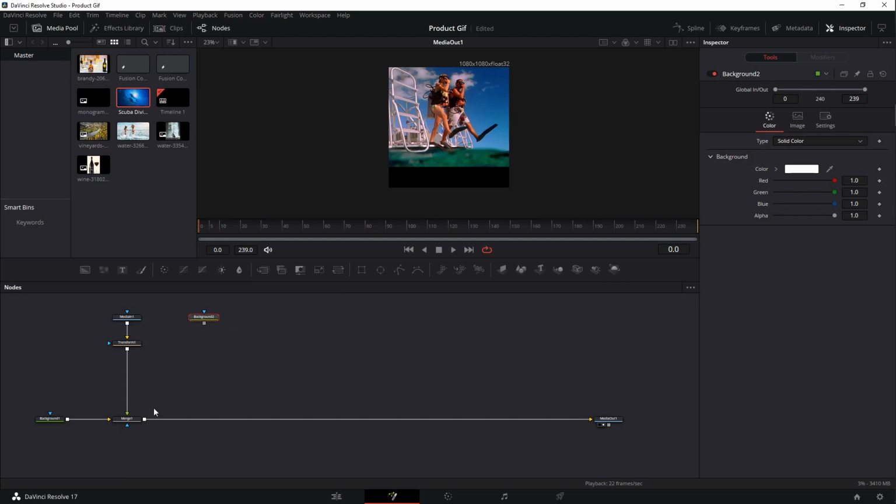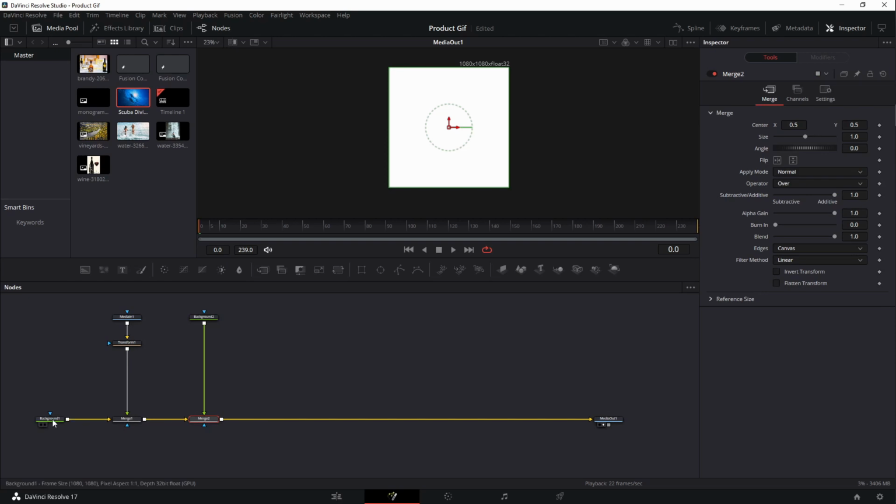Now to merge this in, I can either bring in a merge node, or I can just take the output of the background and drop it on the output of this merge node. You'll notice that it's going to merge it onto this yellow pipeline. The yellow pipeline is essentially the overall output video, which is outputted over here on the media out. Right now we can see it's obviously too big. I can resize this background using a transform node, but the easiest way to do this is just to bring in a rectangle node.